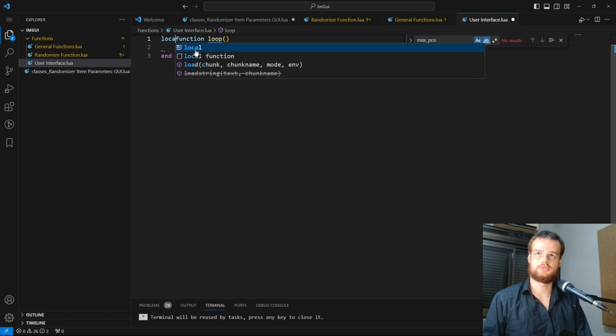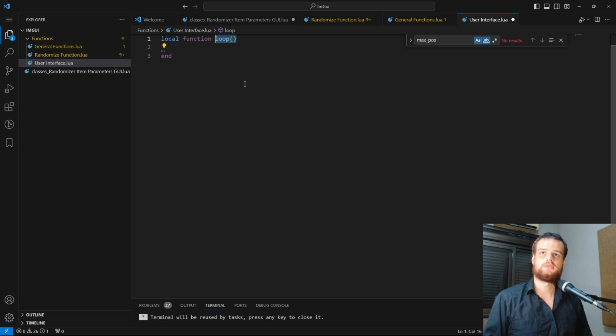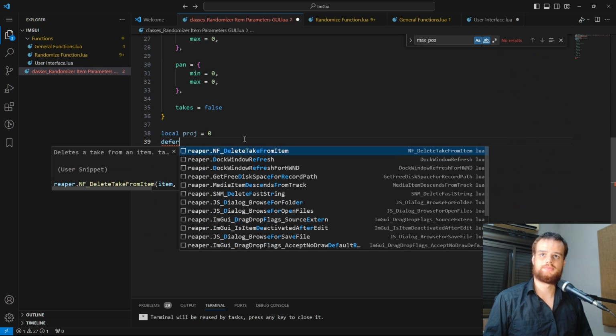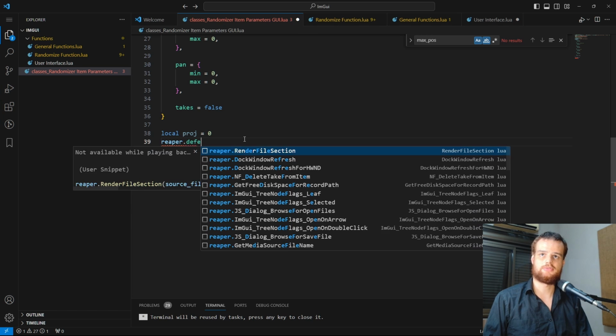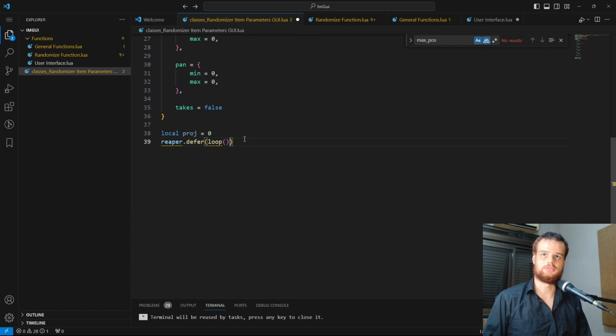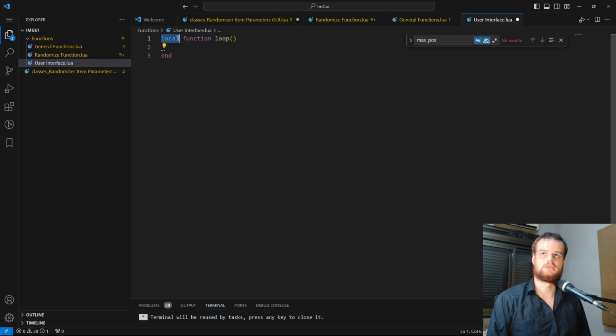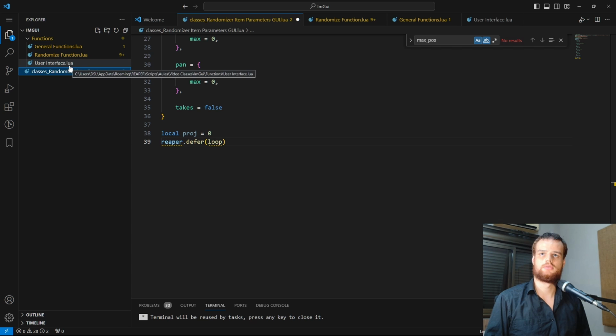Create a local function called loop. Therefore reaper.defer and we say loop. Oh, it cannot be a local function, I think. Okay.